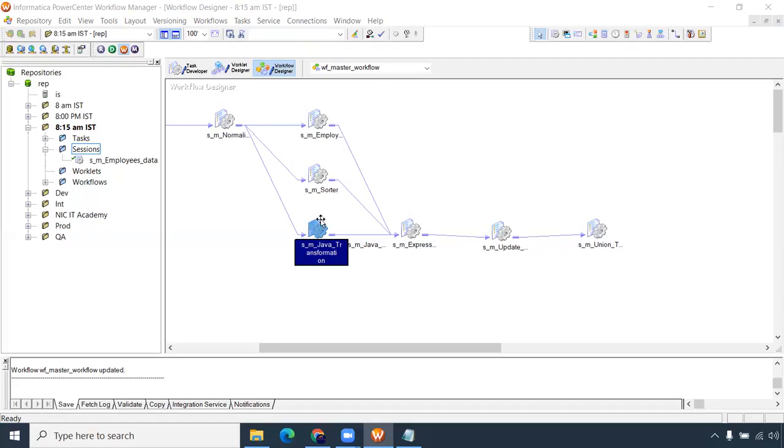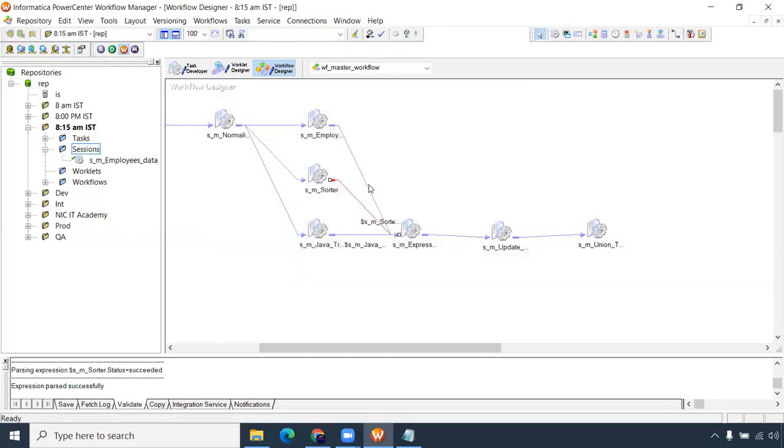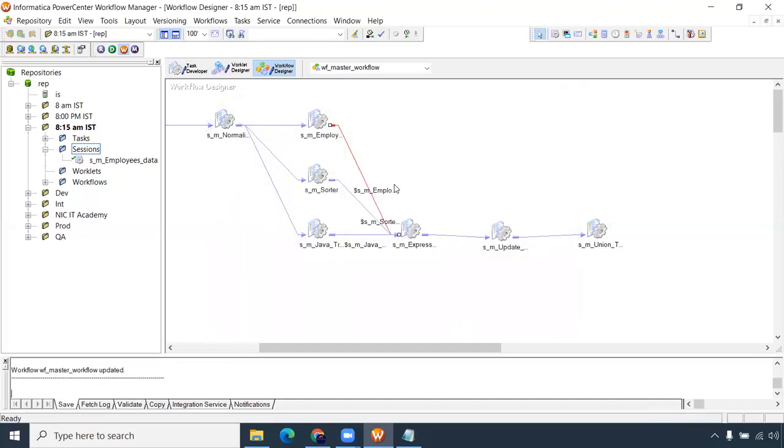Okay. See, for each and every session, we have to give status equal to succeeded. You can go for any other condition along with status equal to succeeded. You can double click on the link task. On the link task, status equal to succeeded. For all the sessions you have to make it; I'm just making one. Here I have made only 3 link tasks.